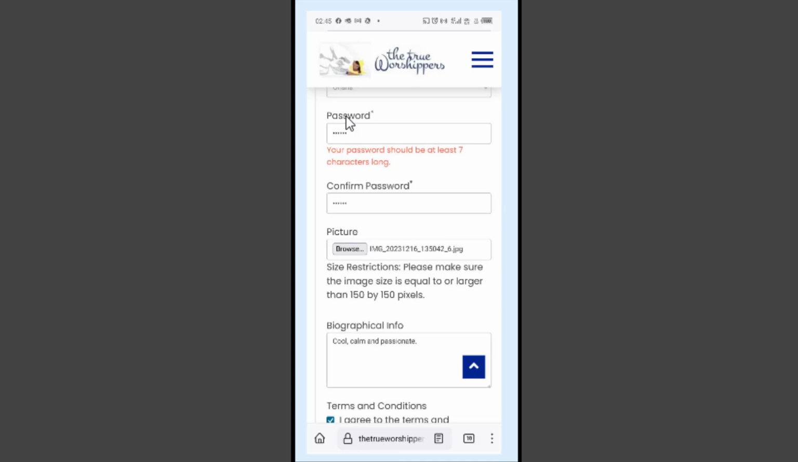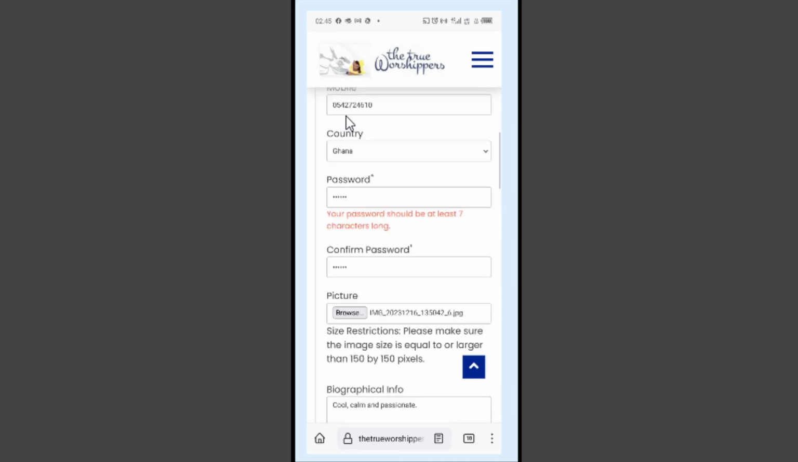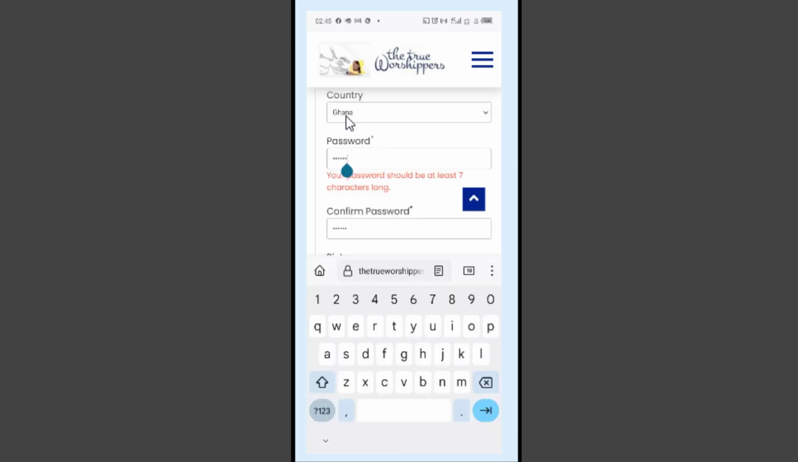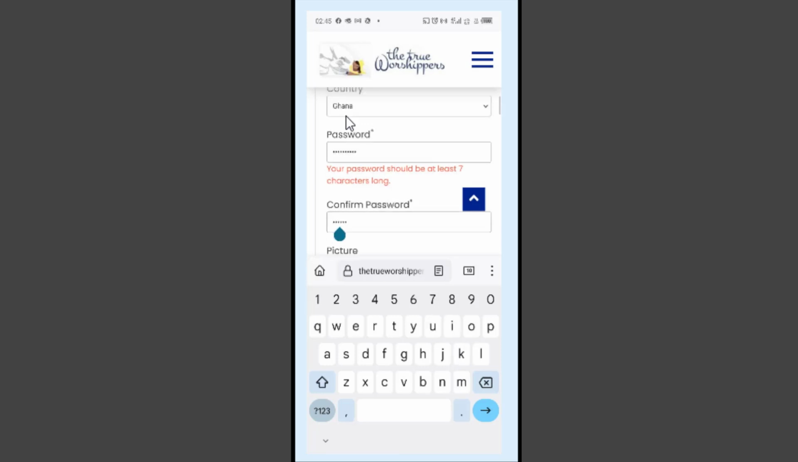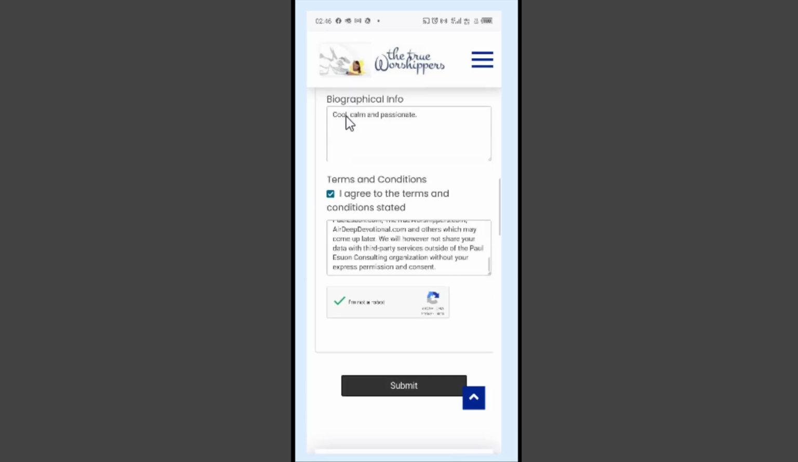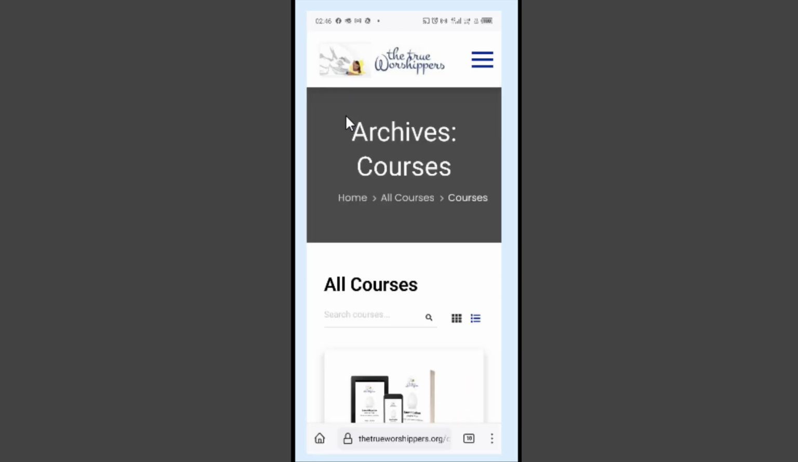Now, if you submit and there's a problem, it'll scroll up and show you. It tells me my password should be at least 7 characters long. Alright, so let's do something else. Okay, I can submit now. Yeah, I think my registration has gone through.